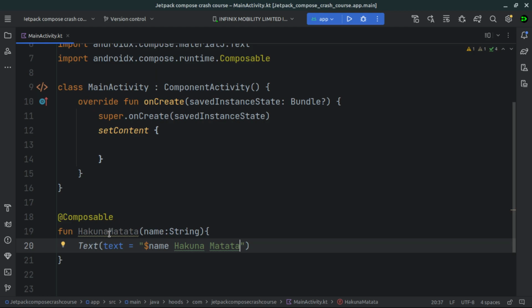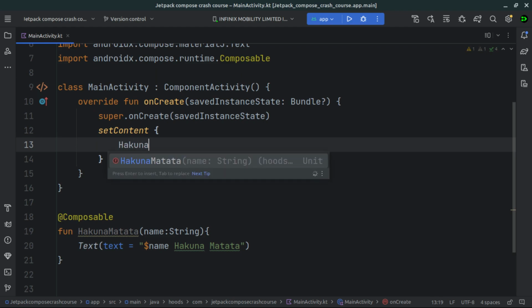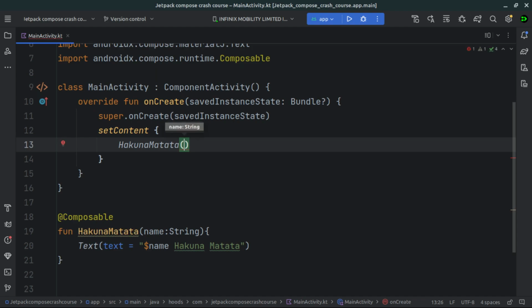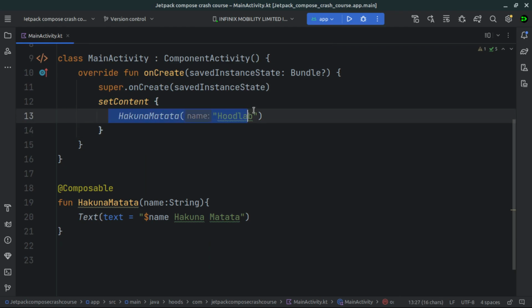Now, in order to render this, we have to call it inside our set content. So for this case here, I can just call Hakuna Matata and basically pass in the name. For example, I can pass any name here, so I'm going to pass in Hood Lab. Okay, so we have invoked our composable inside our set content.